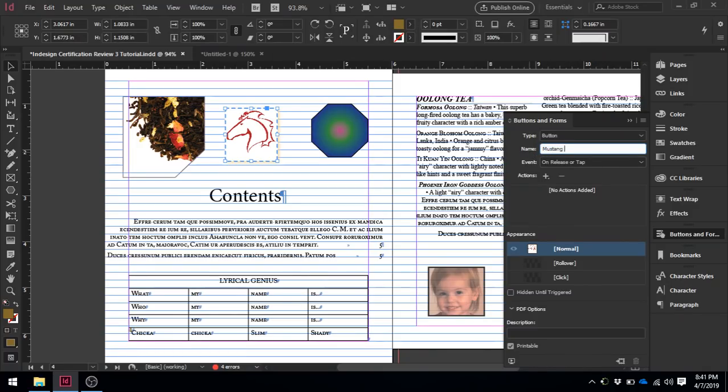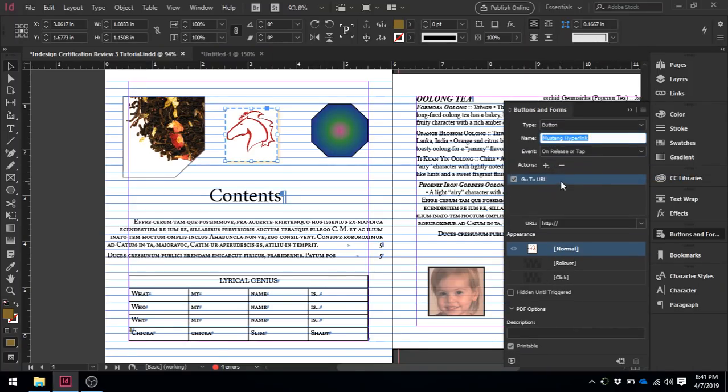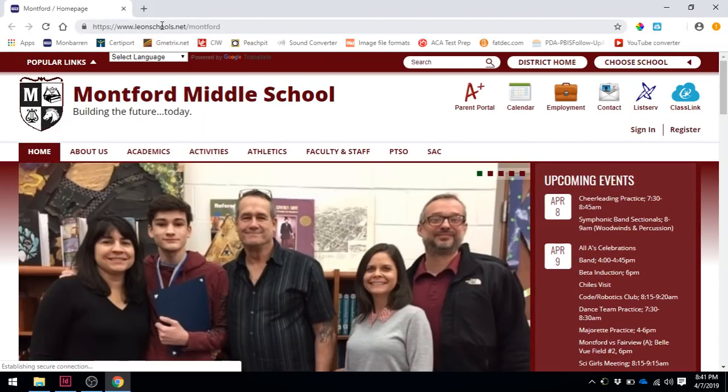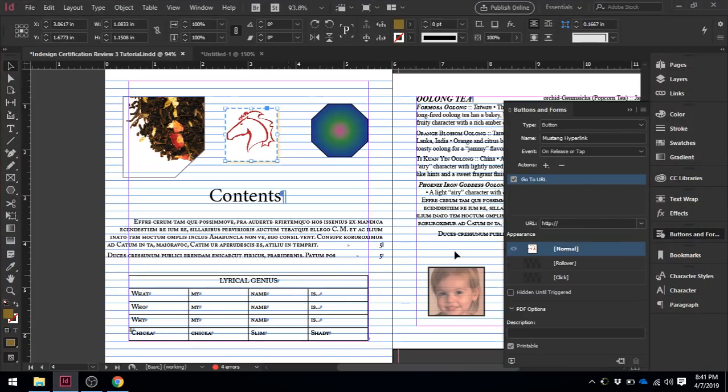And we're going to call it Mustang Hyperlink. It's on Release or Tap, and I got to add an action, and it's going to go to URL. And in our case, I'm going to minimize this, and I'm going to go to Google. Here's the Montford homepage, so I'll copy this, Control C. And here's where you put in the URL right here.